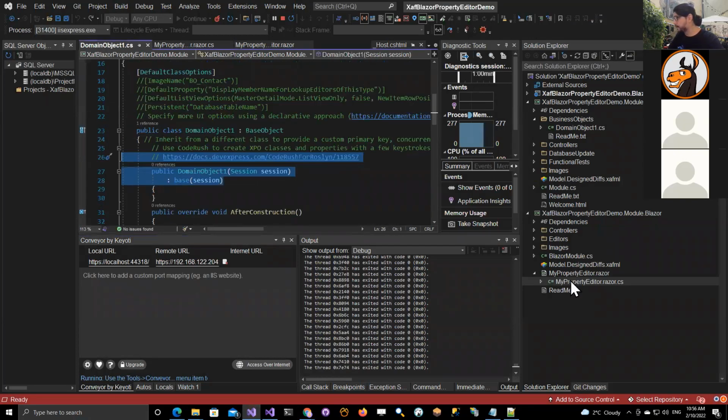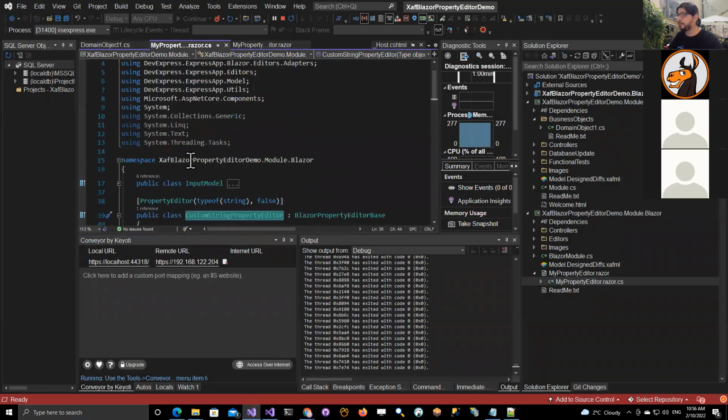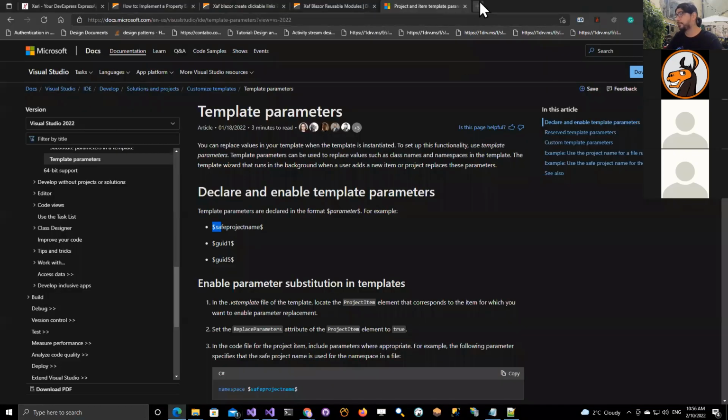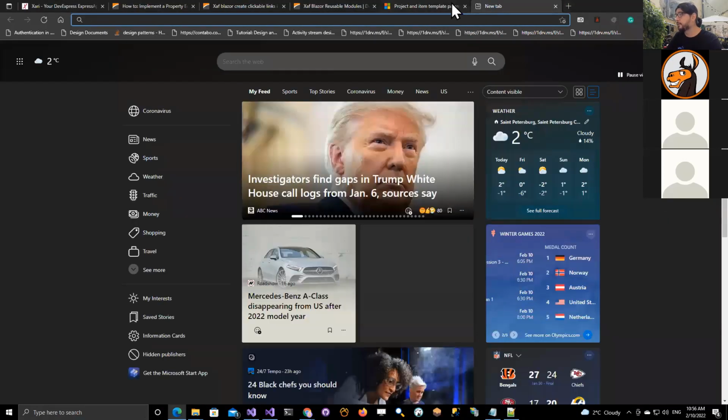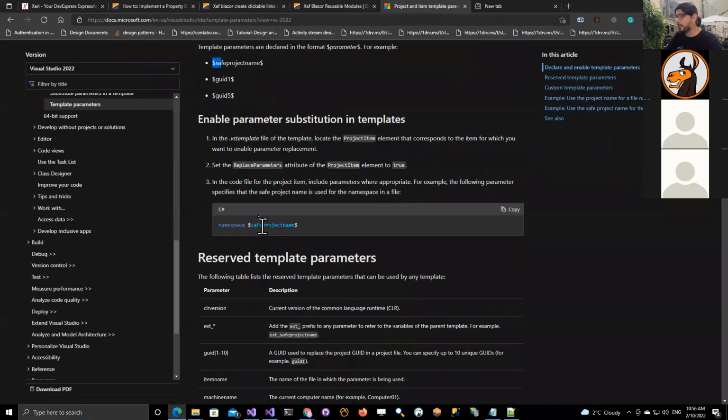Let's go to the property editor. Here is the project name and then this namespace. That can be replaced automatically with the namespace of your current solution or project. But for that, you will need to add some placeholders. So let me show you the documentation. This is from the official Visual Studio documentation. If you want to replace the namespace, you just add this and it will use your current project namespace as the namespace of that file.